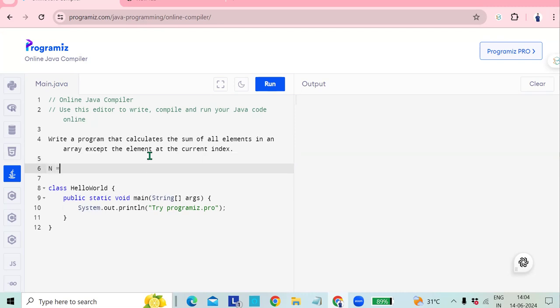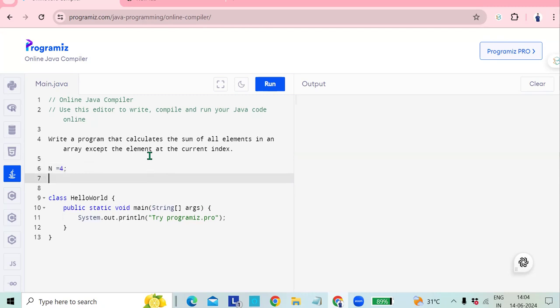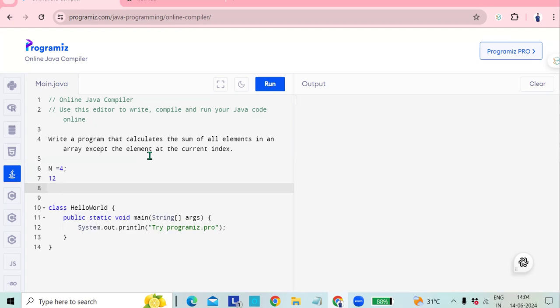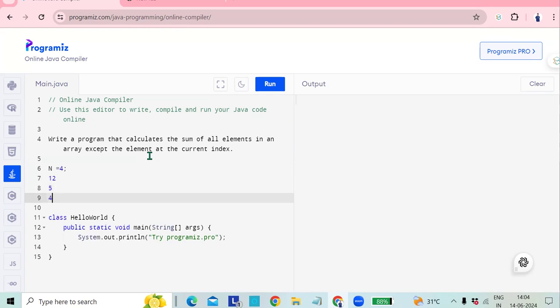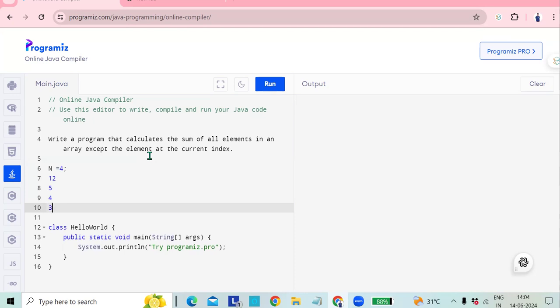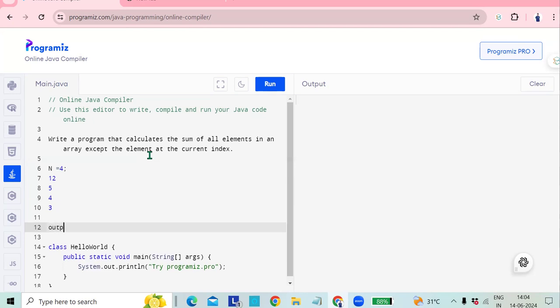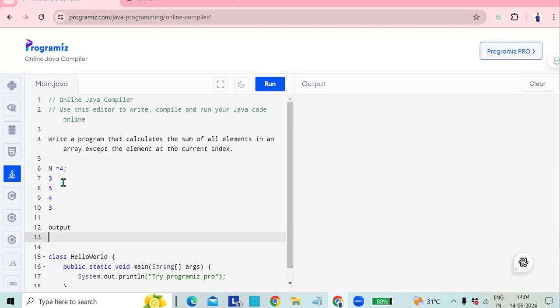for example, I have given n is equal to 4. So here I am giving 4 integer inputs, which are 12, 5, 4, and 3. What should the output be? Or we can take smaller numbers. So what is the sum of all the elements? 5 plus 3, 8, 8 plus 4, 12, 12 plus 3, 15, right?